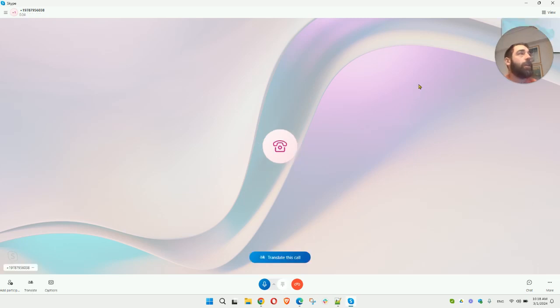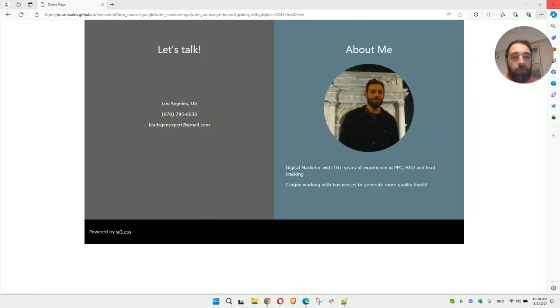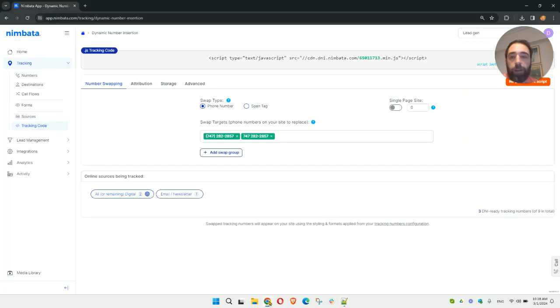Listening to the voicemail. So I'm just going to leave a text voicemail. Thank you, Demitrios. I think you have a great website. I want to get on a call with you to discuss you managing my Google Ads. And that's it. So let's close this window and let's head back to Nimbata and see what happens.